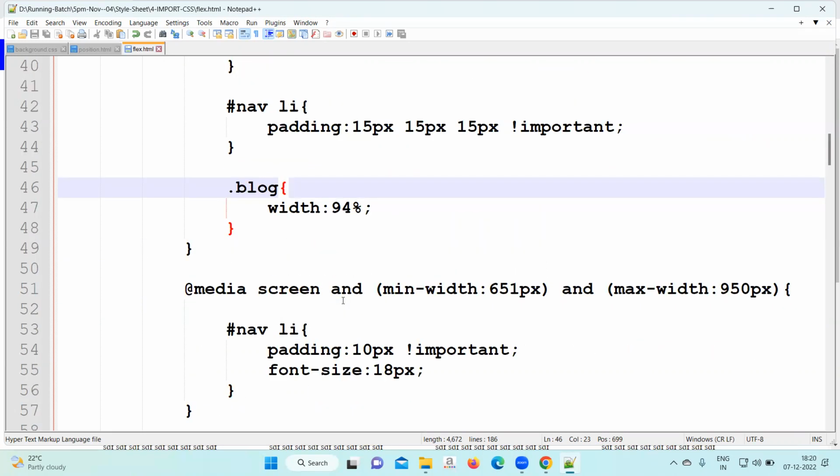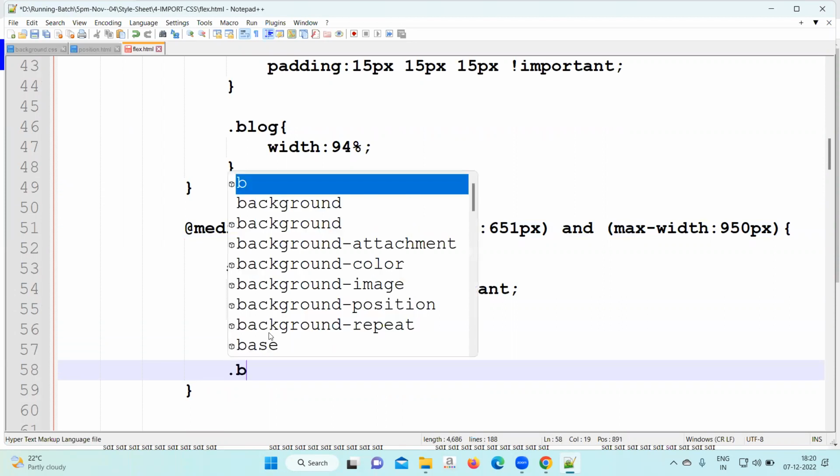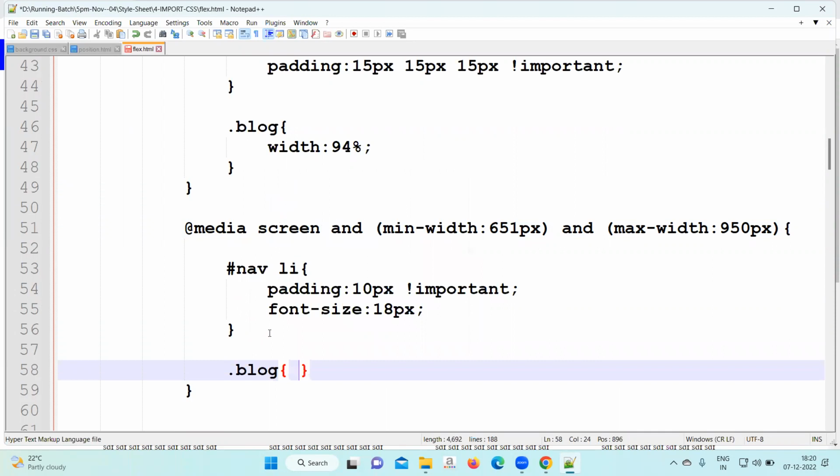So we'll go to the second media query section, 651 to 930, 950, 651 to 950. We require to write here blog width, 46% or 44. 44%.